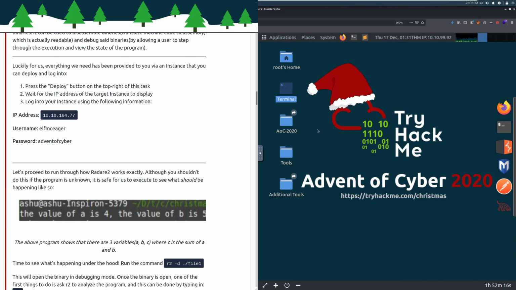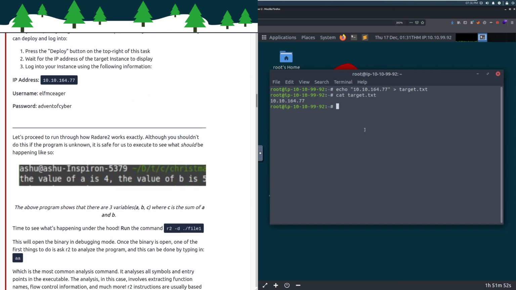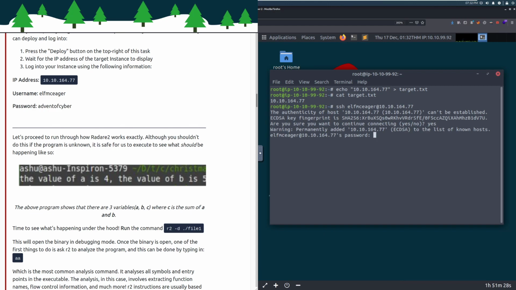In this case, I'm going to open up my terminal and make a note of the box that I'm going to be logging into. So we'll go ahead and echo that in. Your IP will likely be different than mine, so make sure that you write down yours. Make sure I did that correctly. There we go. And then we have our username and password. We can go ahead and SSH into that now. We'll go ahead and trust that, and then Advent of Cyber.